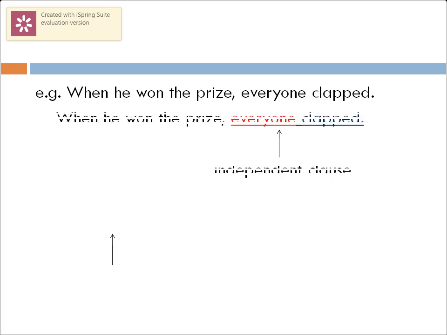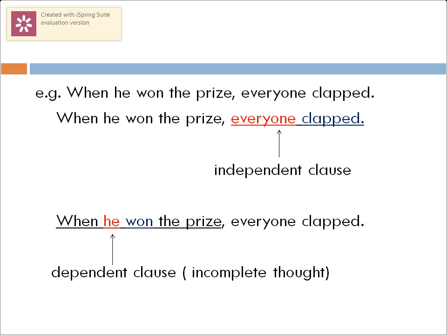everyone clapped. Here we have that everyone clapped is an independent clause: subject, everyone; the verb, clapped; and a complete thought. Whereas, when he won the prize is a dependent clause because though it has he, which is the subject, and won, the verb, still, when he won the prize is not a complete thought.